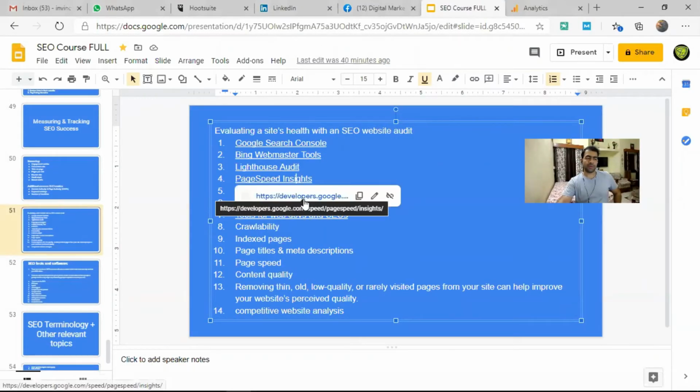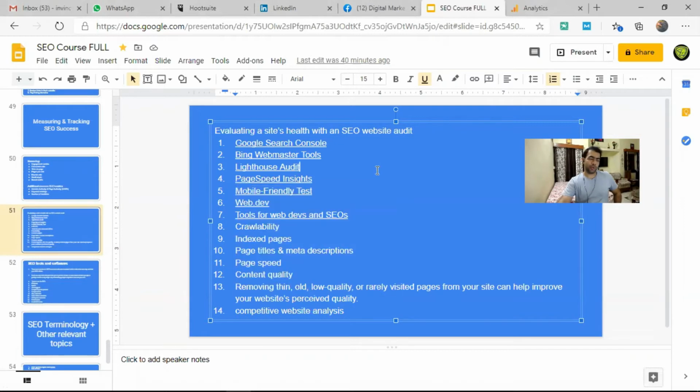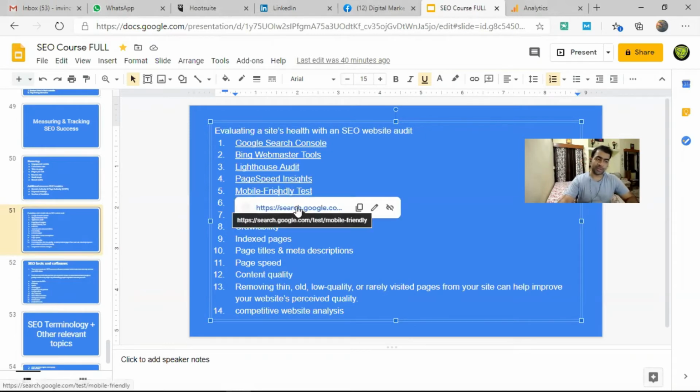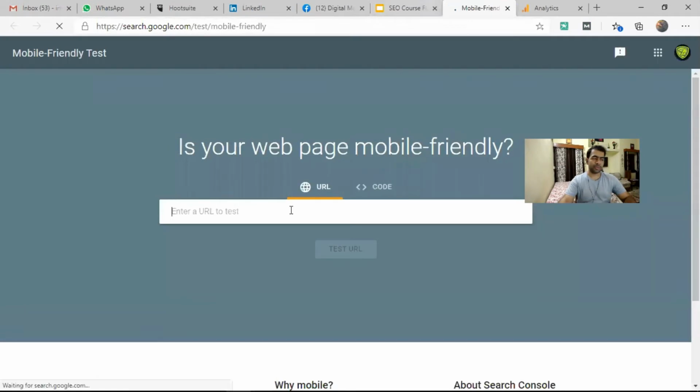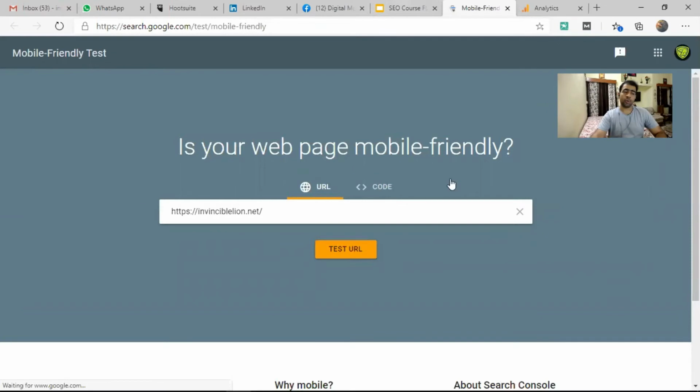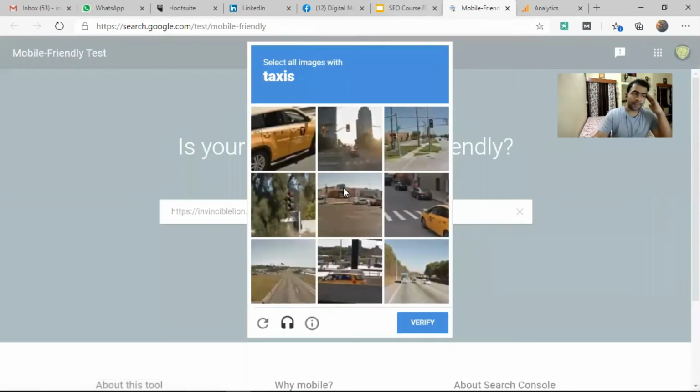PageSpeed Insights, I've already told you, shown you also. Visit this website, you will get a lot of data about your page speed. Mobile friendly test, this is important. So if you just paste your URL or code, if you want to put a code over there.